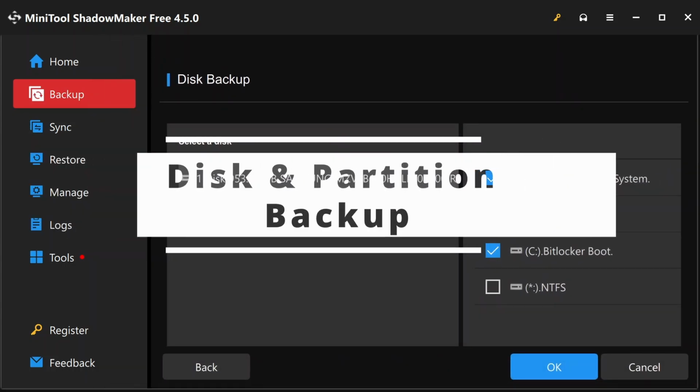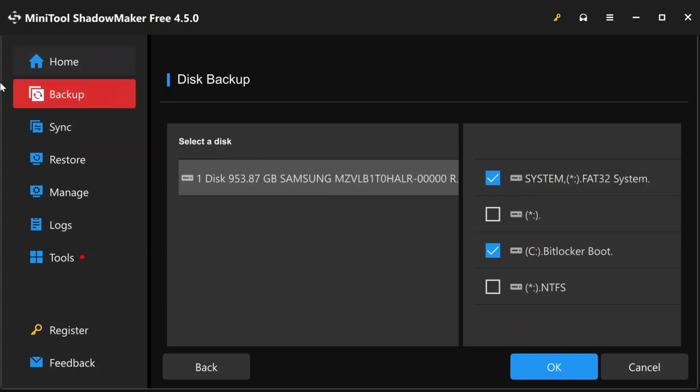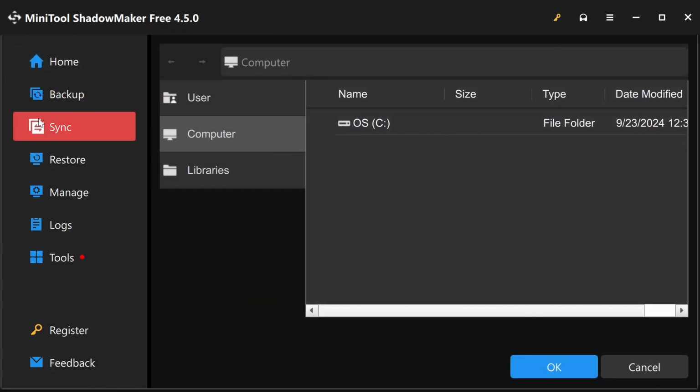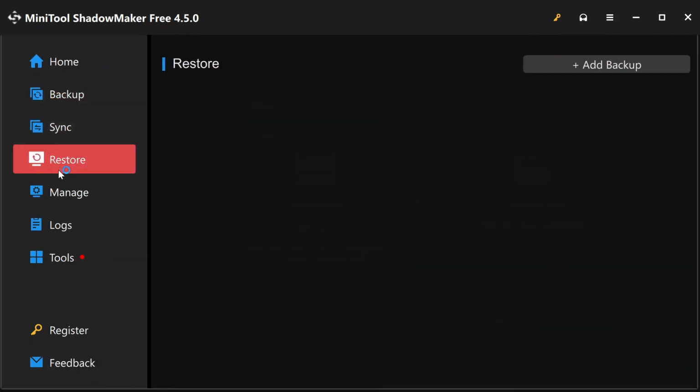This is ideal if you want to protect an entire drive or a particular section, whether it's your system drive or data drive. MiniTool ShadowMaker ensures your partitions are backed up and ready to be restored when needed.